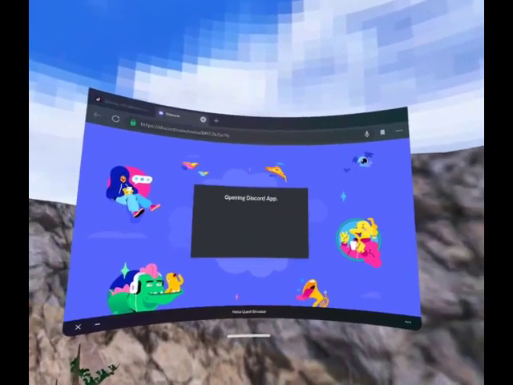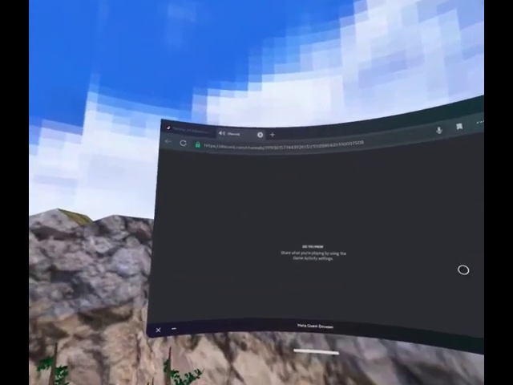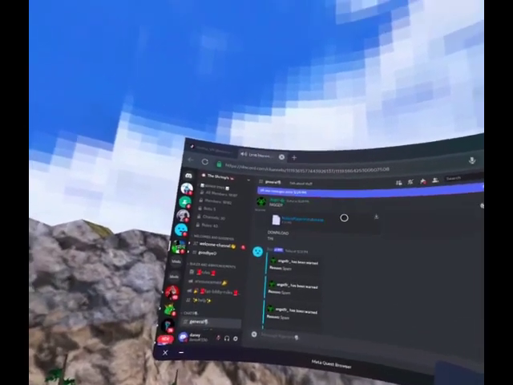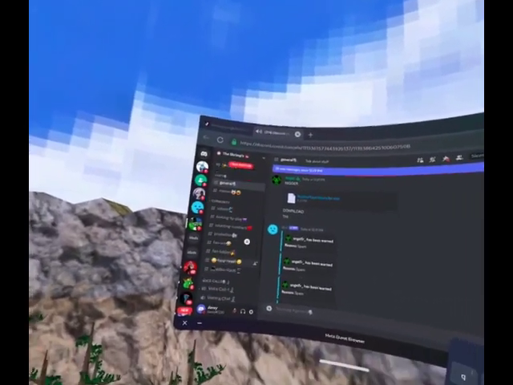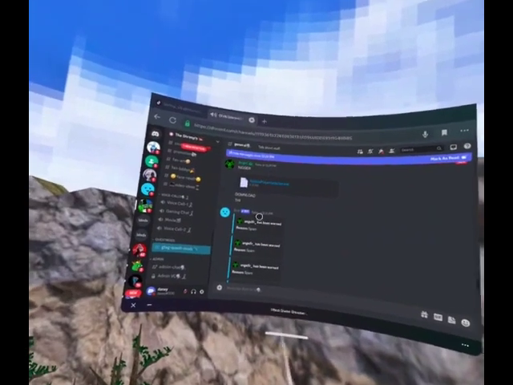It should say something like this, accept invite. It's going to bring you to his Discord. And then after you do that, you want to scroll down right here on this side until you see quest mods, right here. And then you're gonna scroll up.